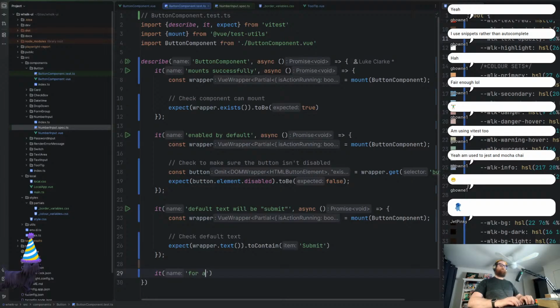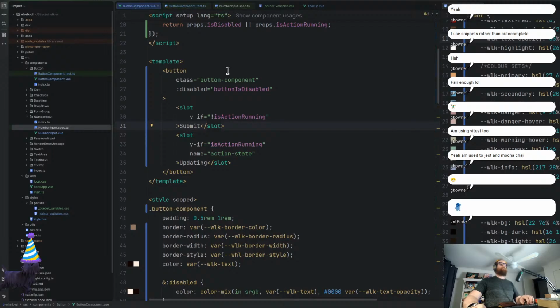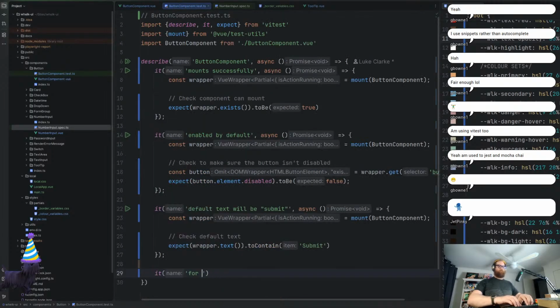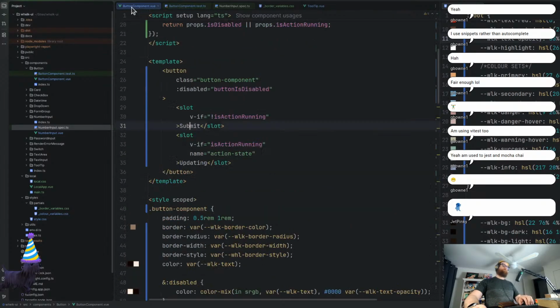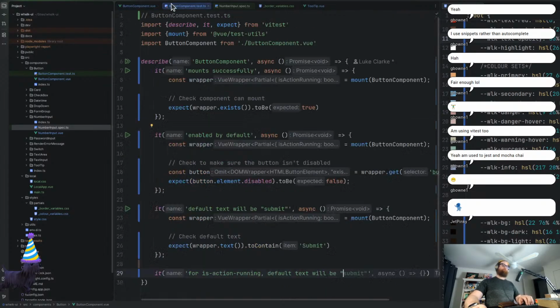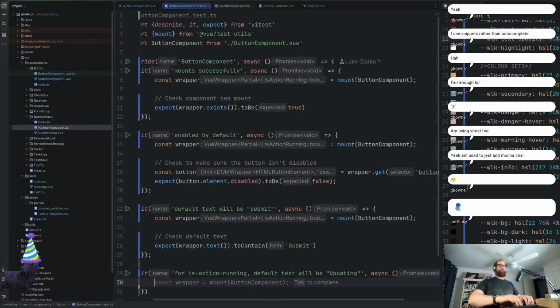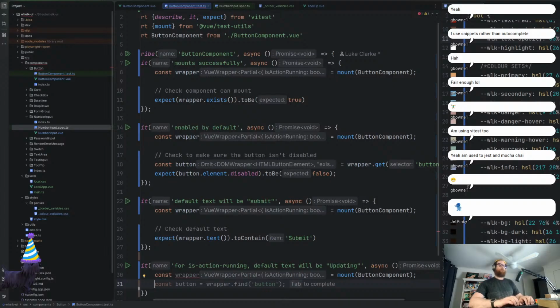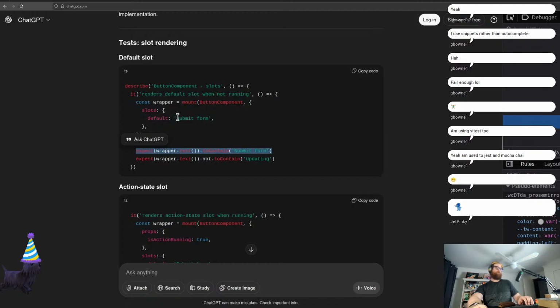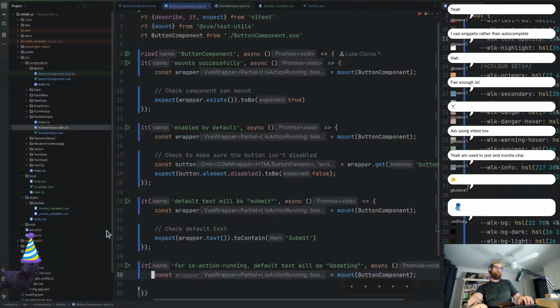actually, hold on, for action. What is it called? Is action running? Default text will be, I just realized I had it all the way up there, updating. Oops. All right, and bump that. Yep, we need that. This is where we do something different. This is where I'm looking at the wrapper and stuff like that. Mount button component.